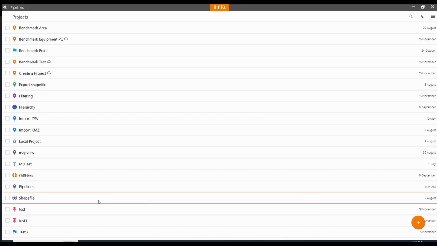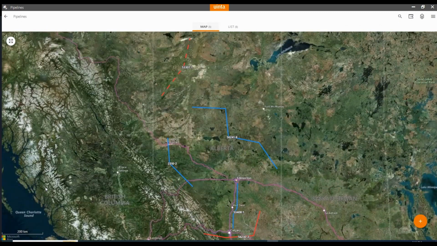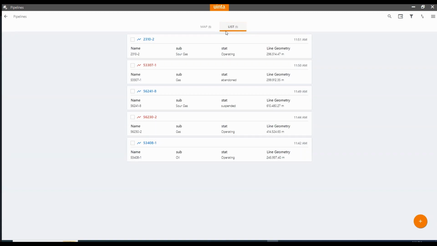I'm going to open up a project I have called Pipelines. As you can see on the map screen, I have some pipeline features, and I have some different symbology with line, color, and style already here. If I switch over to my list view, you can see some details on the fields for my pipelines.